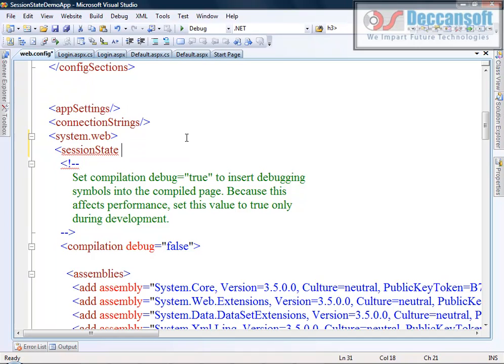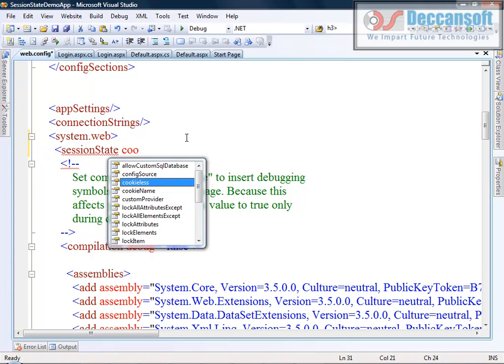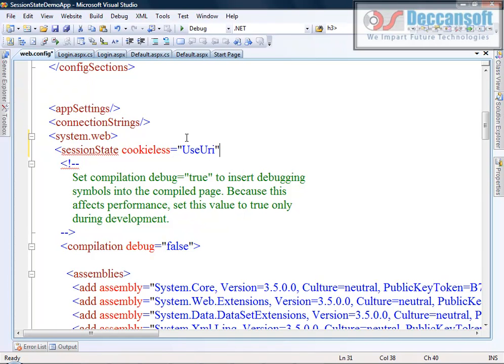Similarly, now there are cases where we want sessions to work even if a cookie is disabled on the client. How will you do that? You have to say cookieless is equal to use URI or cookieless is equal to true. Both are same. So how does this work?